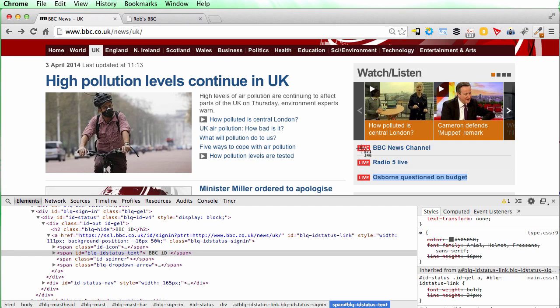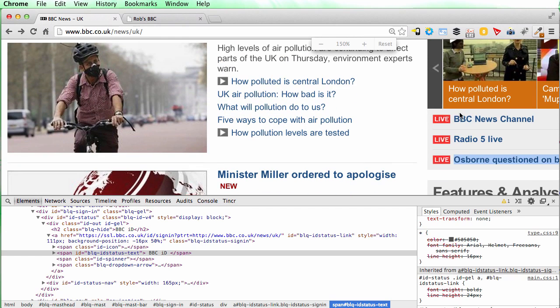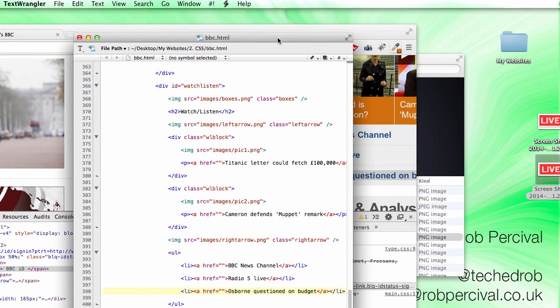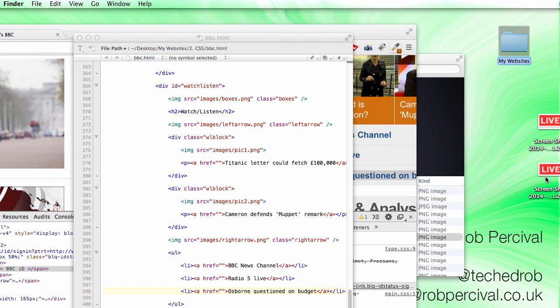So let's get the image first of all. I haven't done that very well. Let's zoom in. Great. Move everything out of the way. So I'll take the second screenshot, rename it live, and then bring it in.